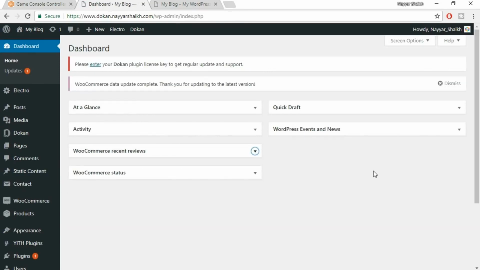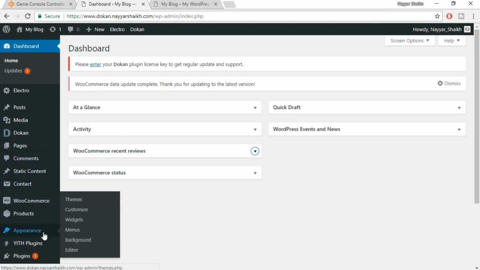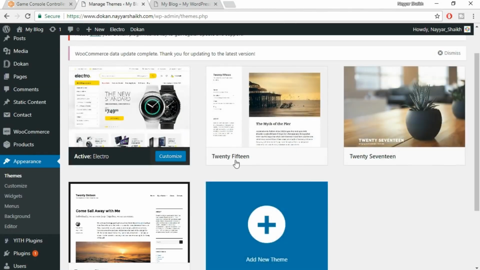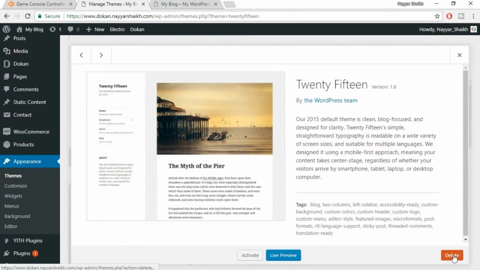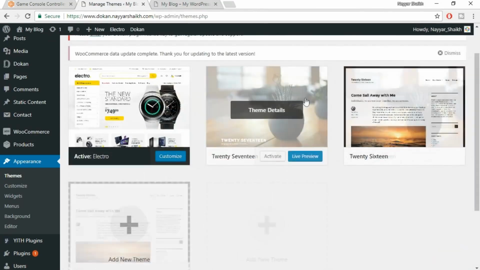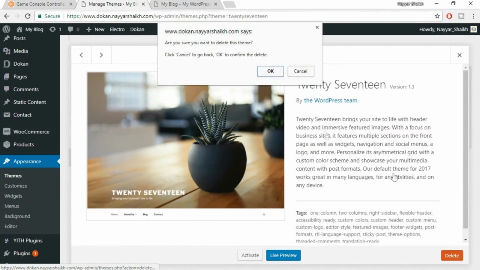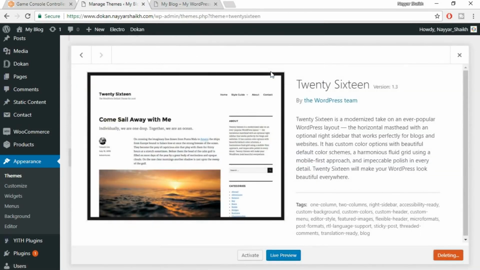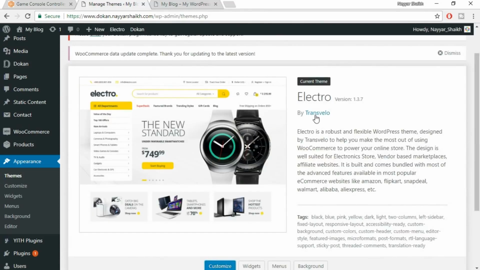So we have the theme, we have installed the theme, we have installed and activated the plugin. Now what we have to do, we have to first delete all the extra themes which we don't need. So hover appearances over here and click on themes. Okay, so this is the theme which we are using, Electro. We don't need all these themes, so just click on over here and click on delete. Again, same thing for this, delete. Okay, now we should have only one theme over here.